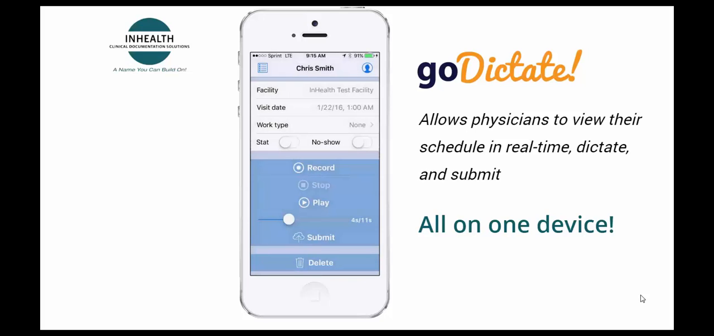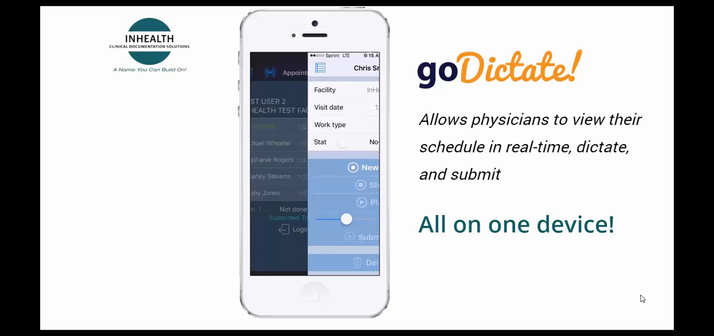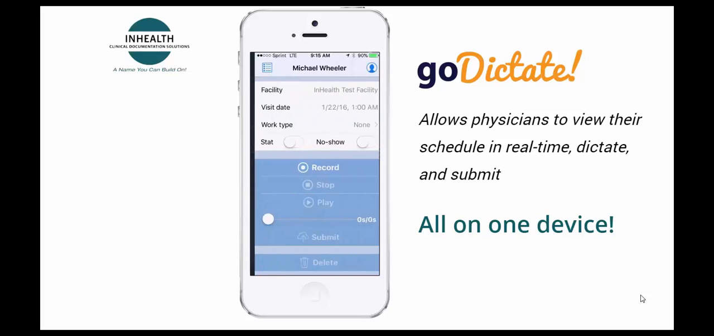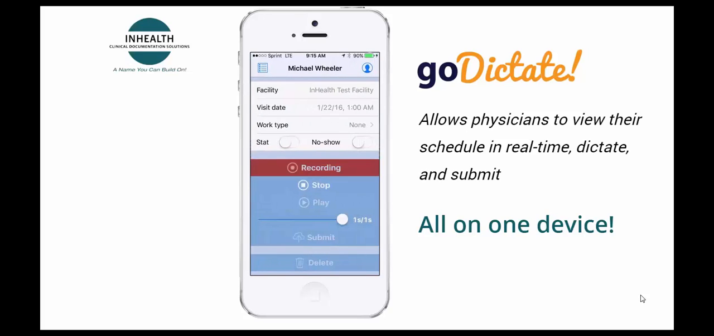When the provider has completed the dictation and selects the Submit button, GoDictate will let them know that their dictation has been submitted. Upon returning to the patient screen after submission, the patient will show green. By choosing an additional patient, providers can begin dictation.